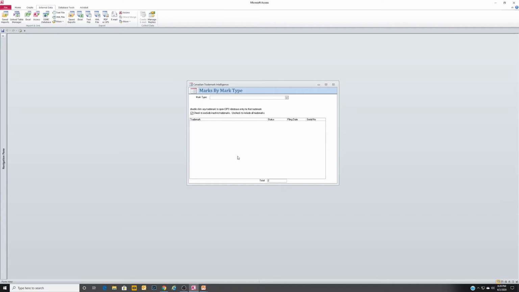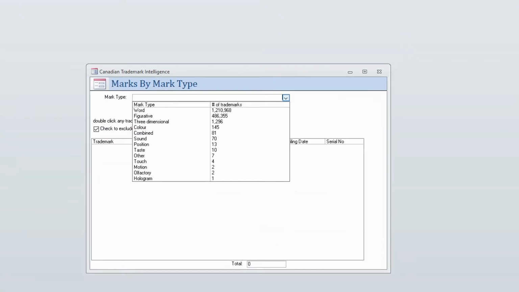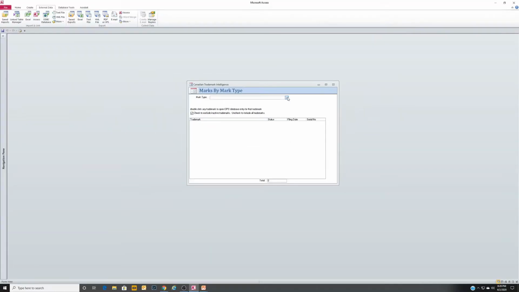Again, you might not be exactly sure what mark type means, but when I click the mark type drop-down, you get it, because the so-called mark types are all listed. Again, these come straight out of CIPO's XML data. I'll choose position, and here they are, all of the position marks.